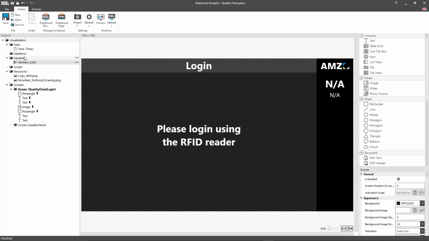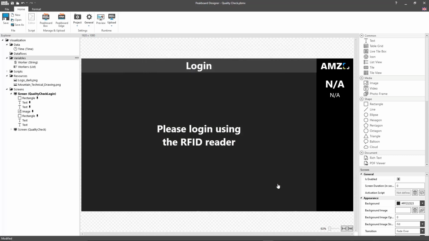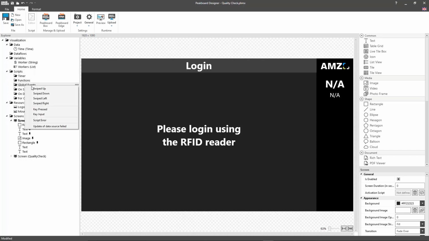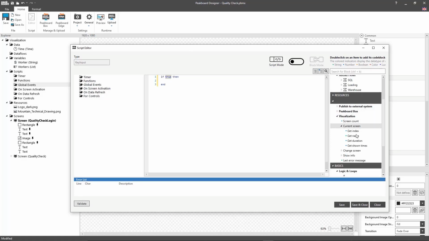Now, I'm going to create the variable into which I'm later going to enter the name of the employee that's currently logged in. Then, I'm going to make a key input event. This will be executed every time that a text is entered and confirmed using the enter key, because that's how the RFID reader works. In this script, I'm first going to check whether we're currently on the login screen, since the RFID reader can also be used when another screen is active.